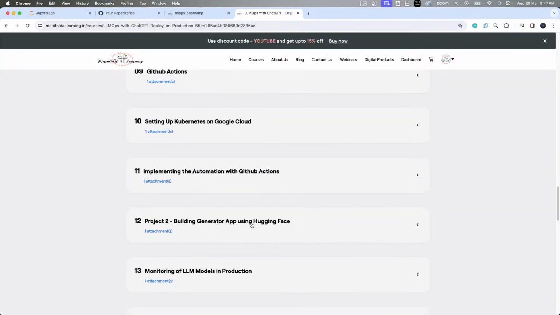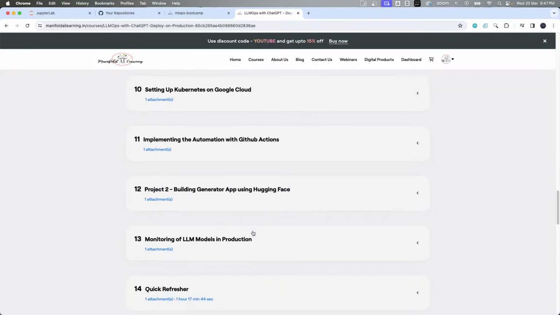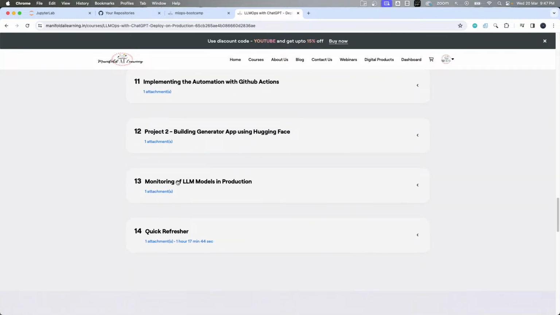And the second project is about the Hugging Face model, how to work with it, which includes monitoring of the LLM models in a production environment.